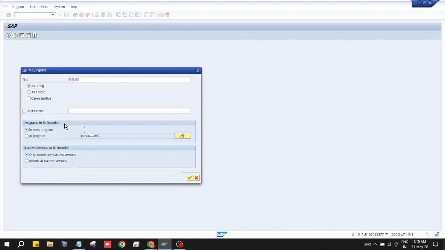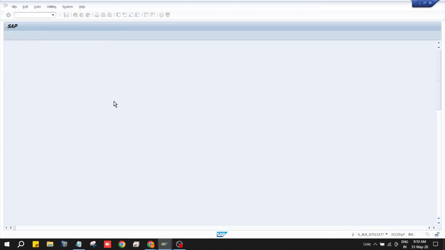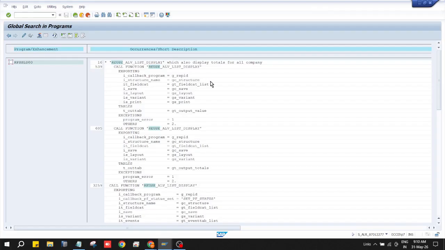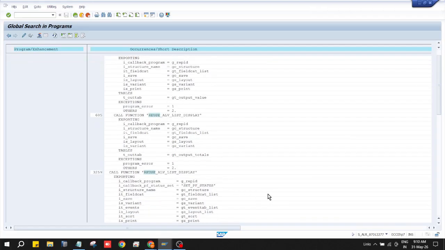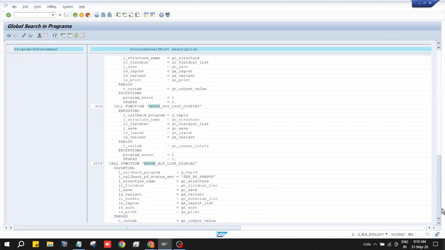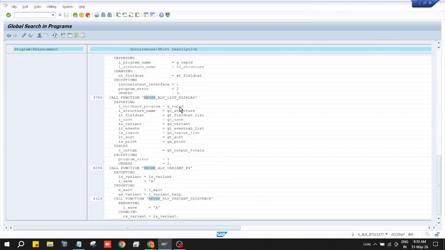You can search with reuse, simply reuse ALV. Anywhere reuse ALV list display, list display, list display. Yes, so reuse ALV is there. That is obviously you have reuse ALV variant F4, reuse ALV variant existence.